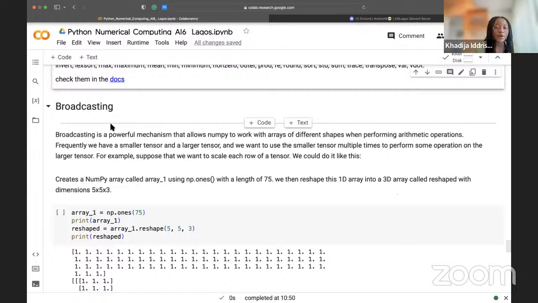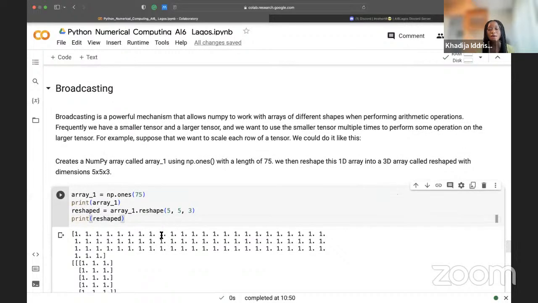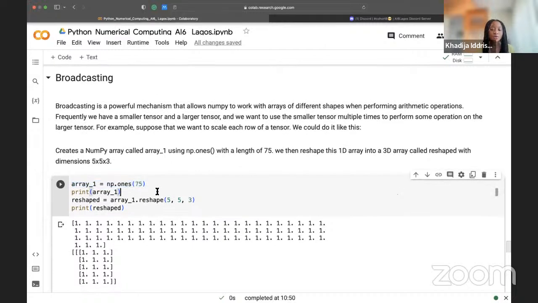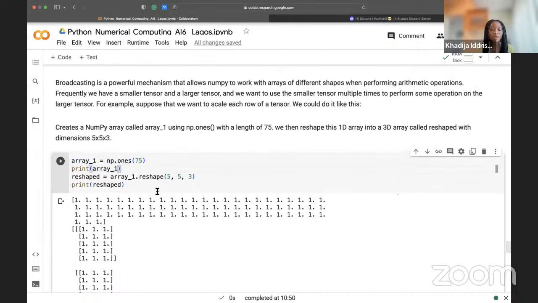So when we are working with very high dimensional data, we refer to them as arrays or as tensors, because they have so many arrays packed into one. Here, we have an array of just ones, of size 75. This is a one-dimensional array, and what we are trying to do is break this down into three by five arrays instead, and we want all of them to have one.